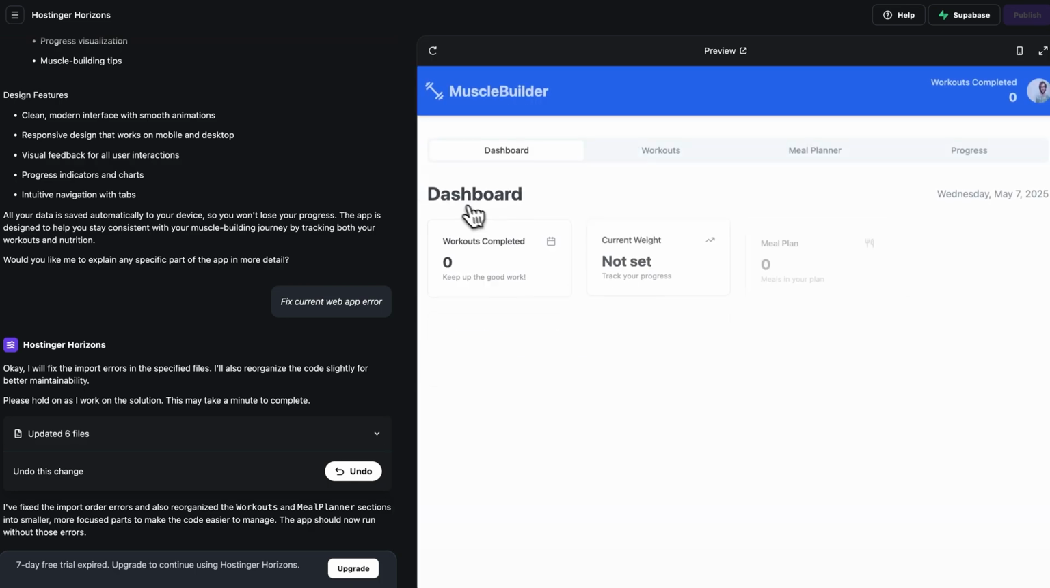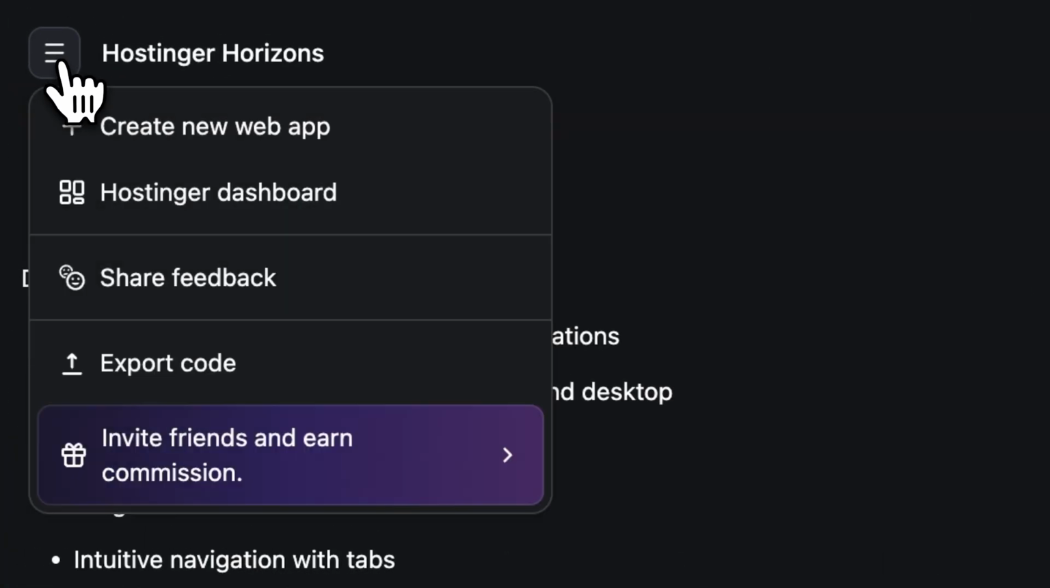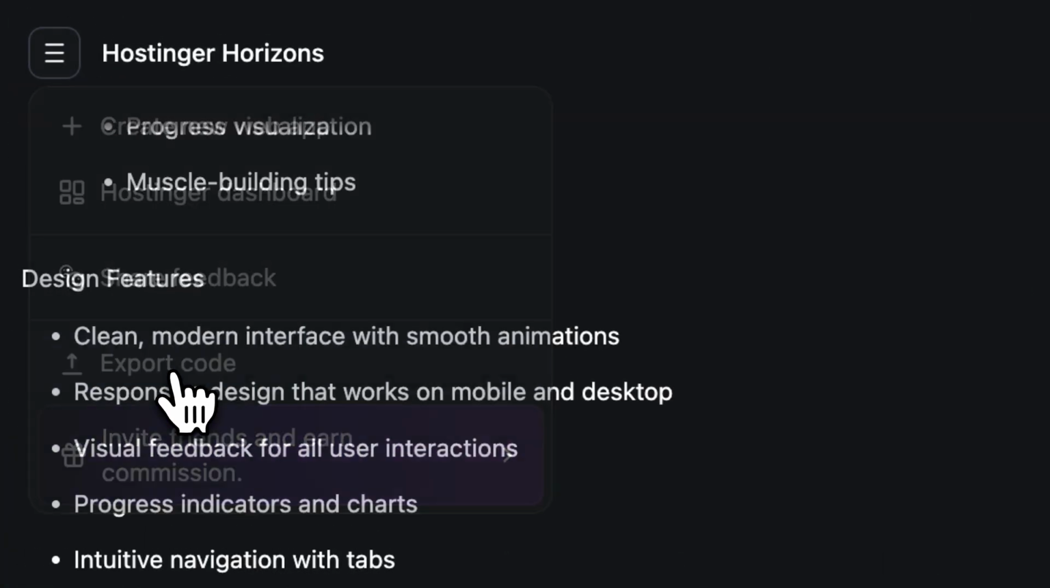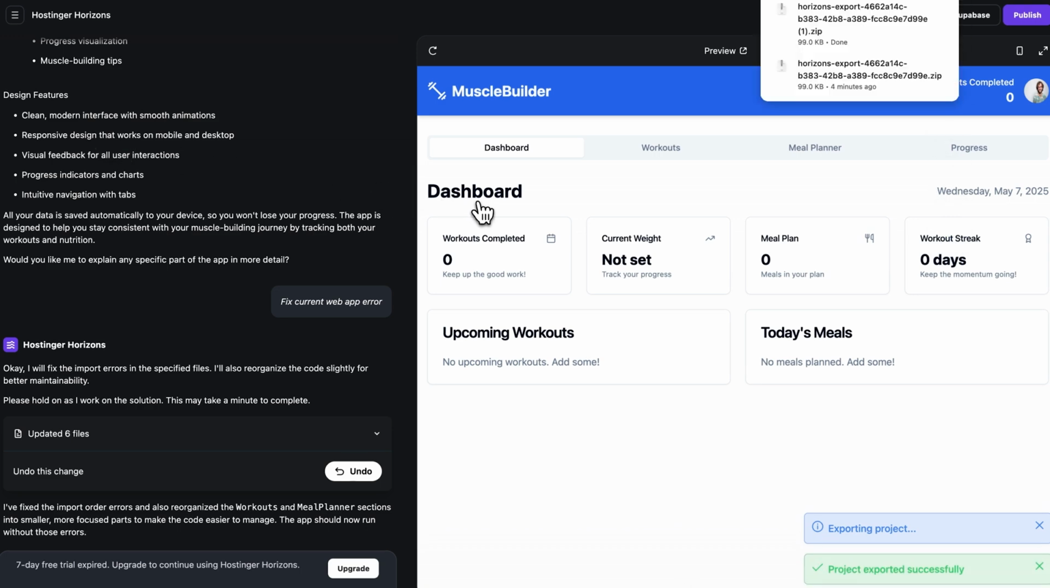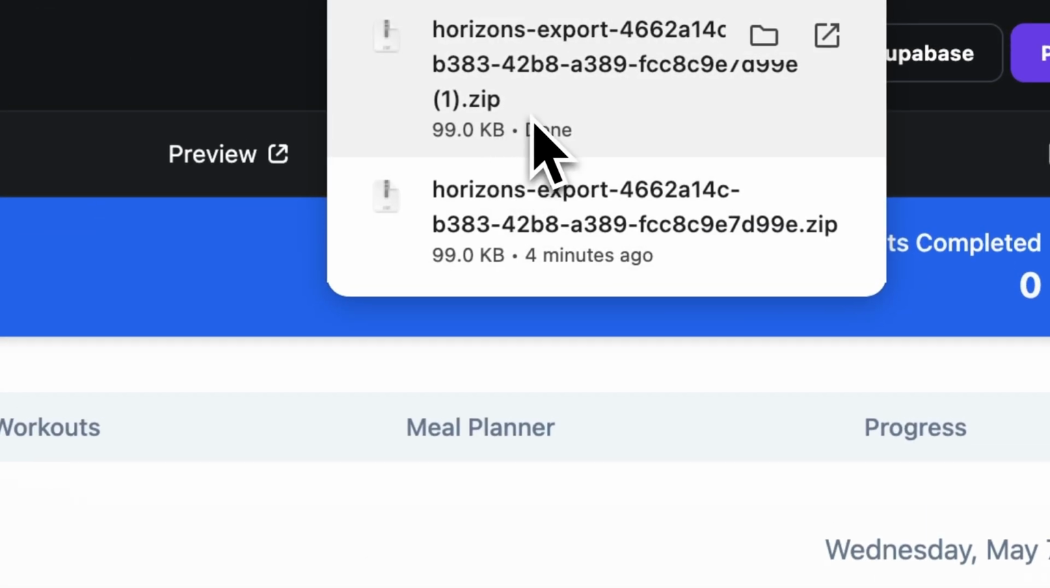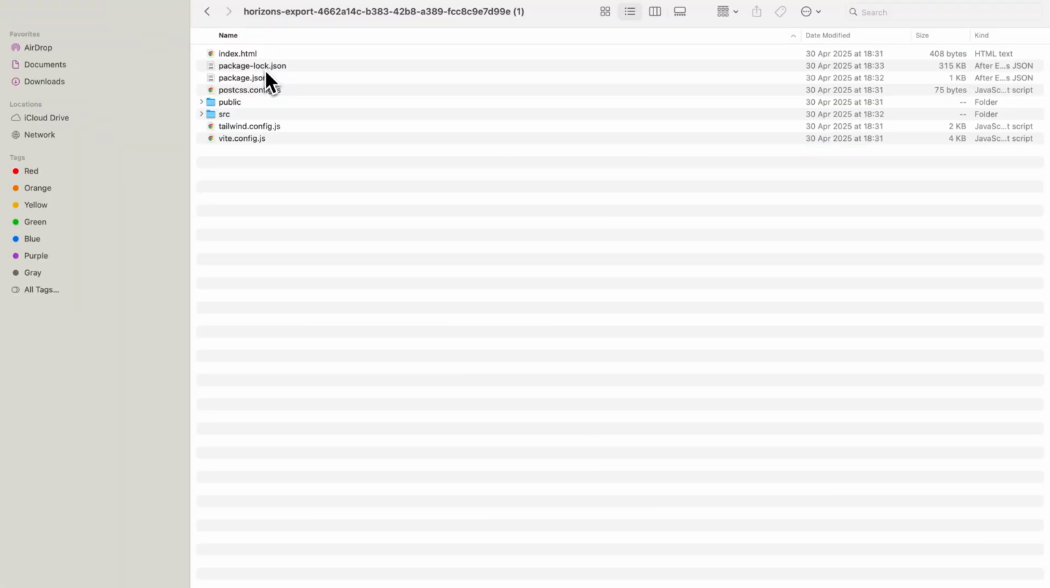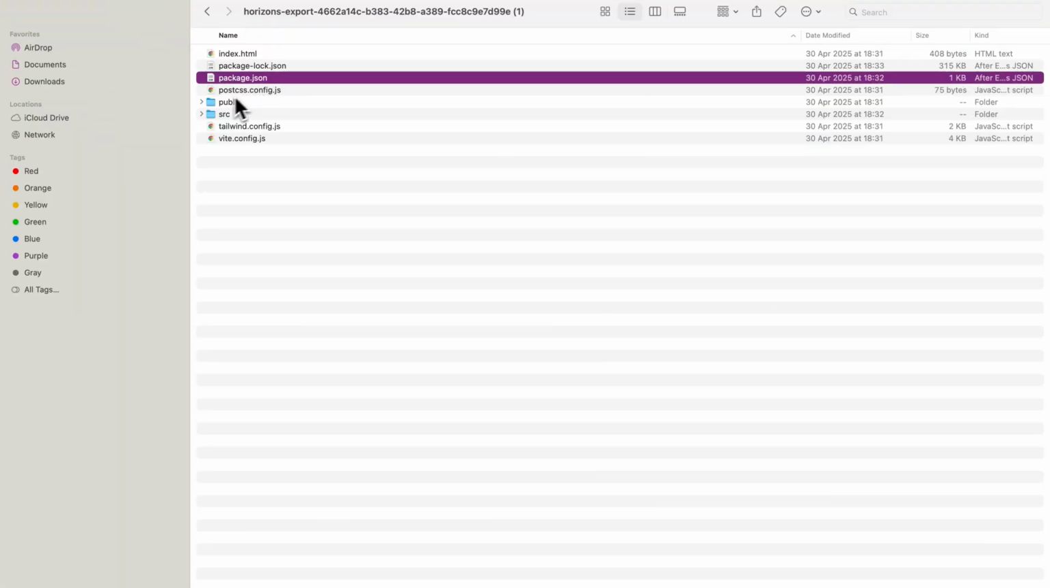Once you're inside the Horizons interface, click on the Settings icon, then just hit Export to start generating your code. Once the process is complete, a .zip file containing your full project will be available for download. Then you can save it to your local device and extract the contents to see and access the complete codebase.